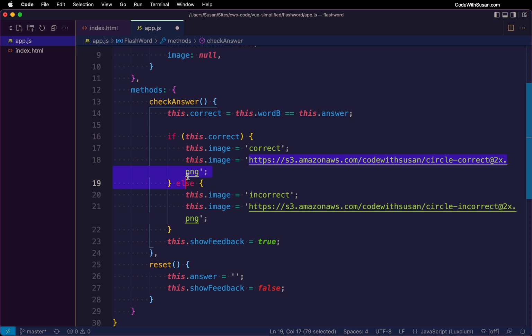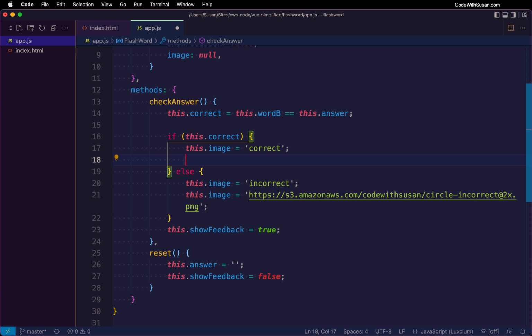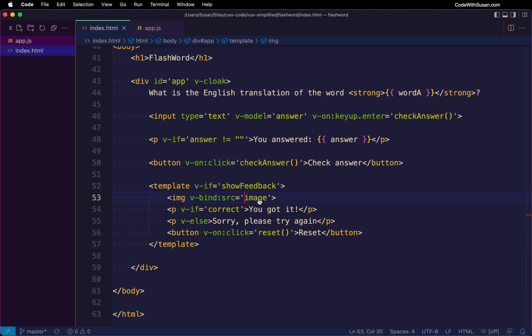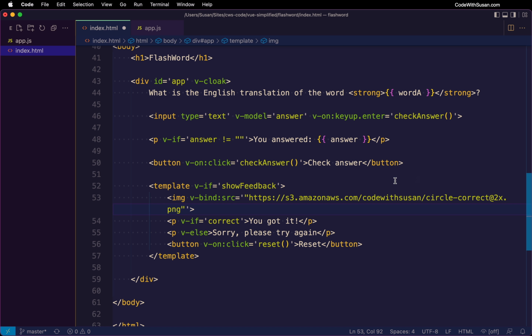And then the path for the image, we're not going to include this in our JavaScript anymore. Instead, what we'll do over in our template is we're going to set our source to be a string that has the full URL and the full extension. But then just for this part of the image name, we're going to make this dynamic. So I'll get rid of that.